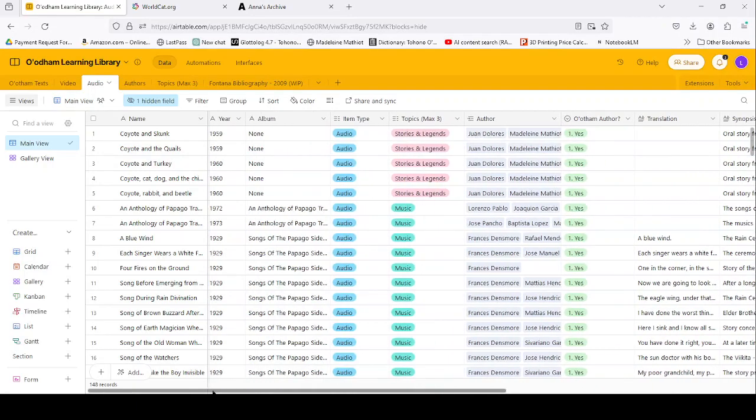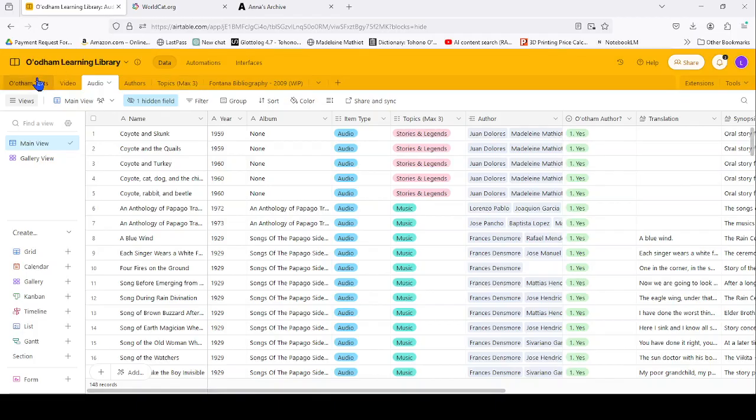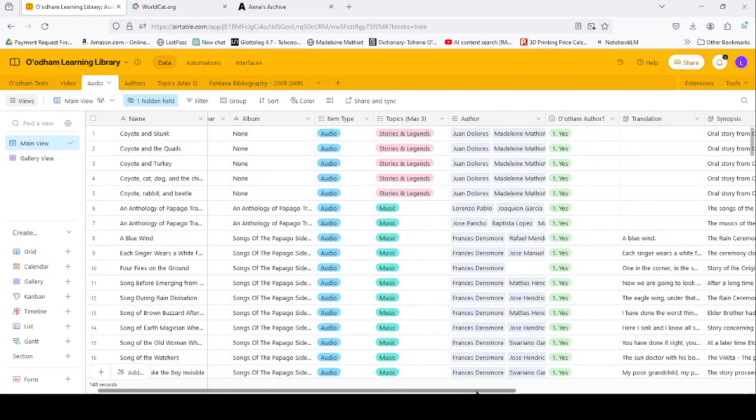But for now, I have followed the same structure as the previous tables. You can see the name, the title, the year, and I've tried to put what album it's on if I was able to find one online. Again, type, topics, and then author.